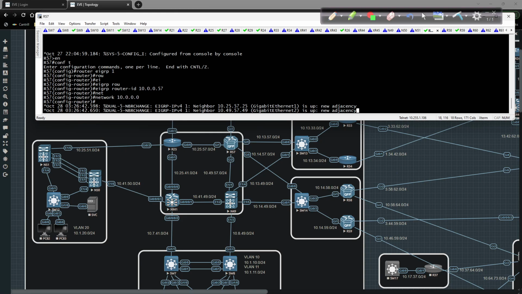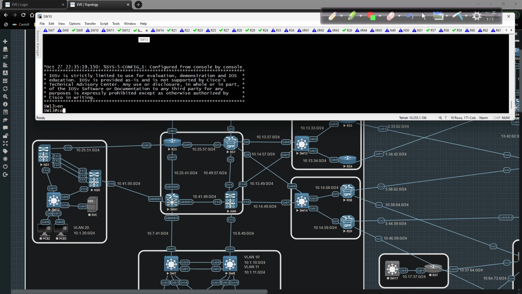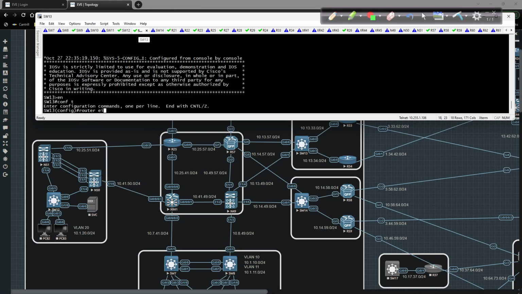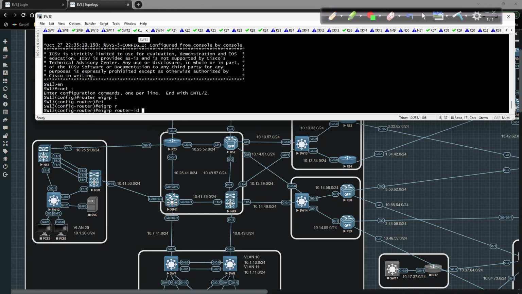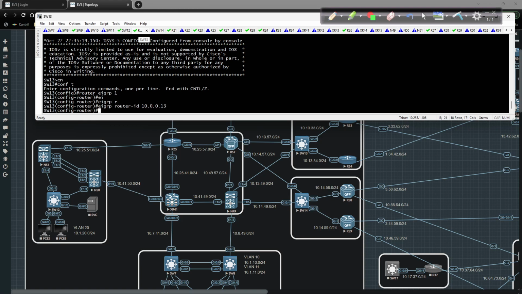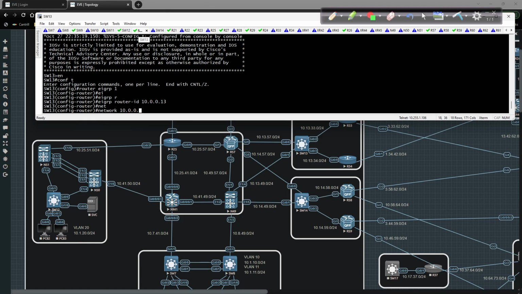Okay, so that's going to bring that online. So 25 and 49 are both paired now. So then we're going to go over to 13 and do the exact same thing. It's going to be router EIGRP 1. EIGRP router ID is going to be 10.0.0.13, network of 10.